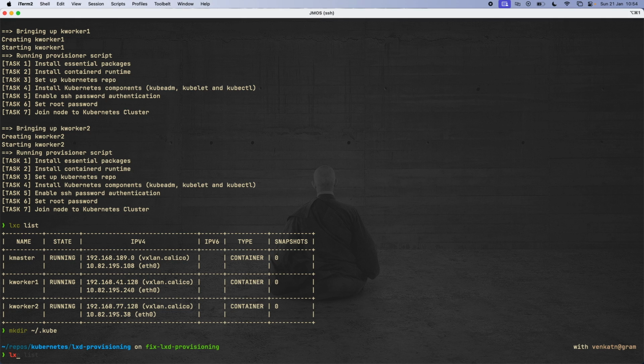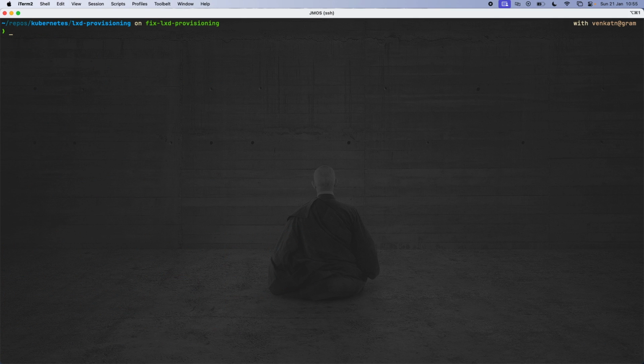Okay, so the command is lxc file pull. You can see here lxc file pull from kmaster under /etc/kubernetes/admin.conf. I'm copying that into .kube, and the file name is going to be config. Alright, so that's done, and I can do kubectl. And by the way, if I show you the alias for k, it's kubecolor, which gives you some nice colorized output for kubectl. It's a wrapper script around kubectl.